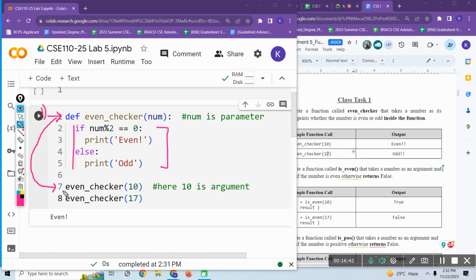Here I have called the even checker function, and while calling the function, I have passed 10 as an argument. So this 10 from line number 7 will jump to line number 1 here. So 10 will be stored in the num variable, and as I have called this function, now the body of the function will execute.